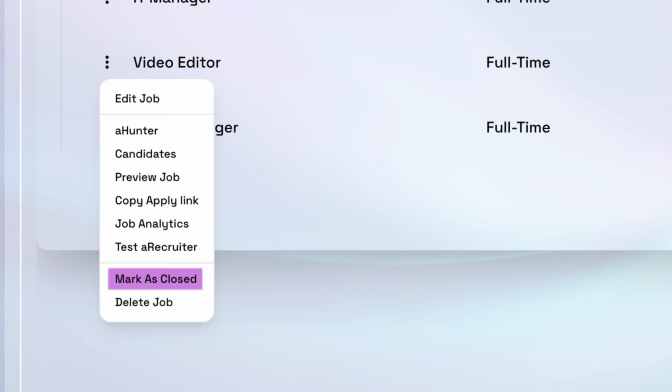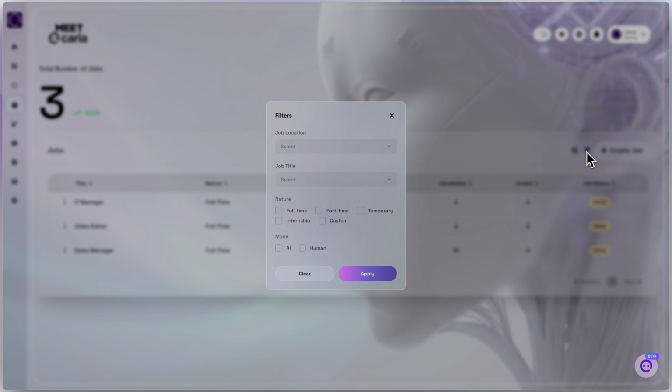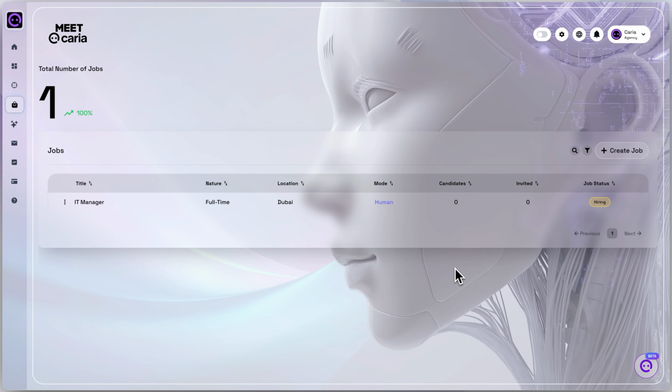Mark as closed closes the job, but you can reopen it anytime. Delete job permanently removes it. Deleted jobs cannot be recovered. In the upper right, you can search jobs by title or filter them using multiple sorting options. This is your command center.